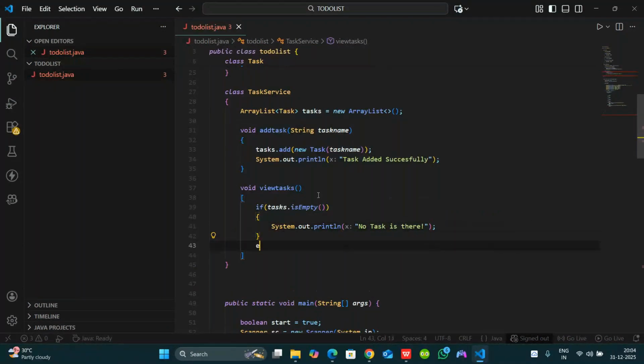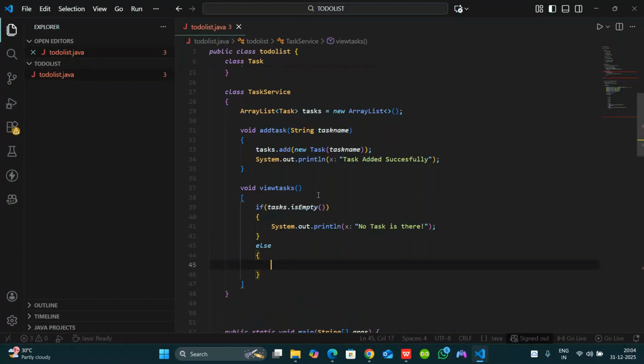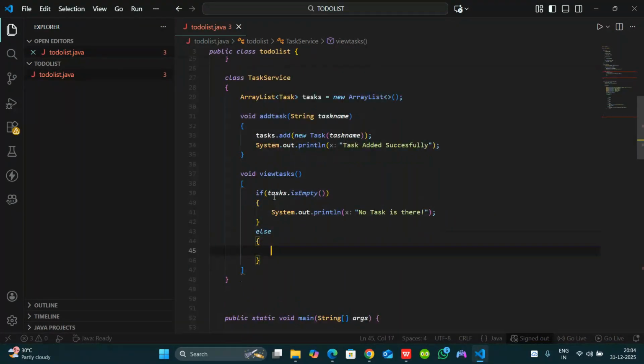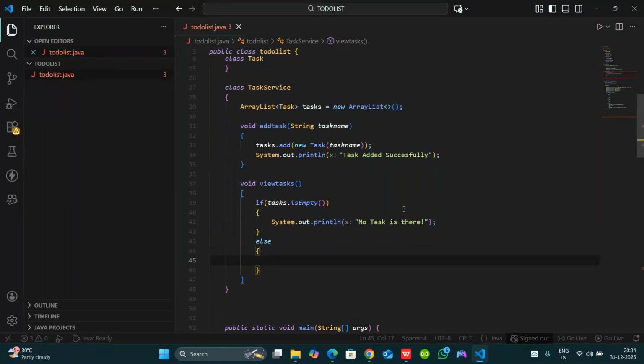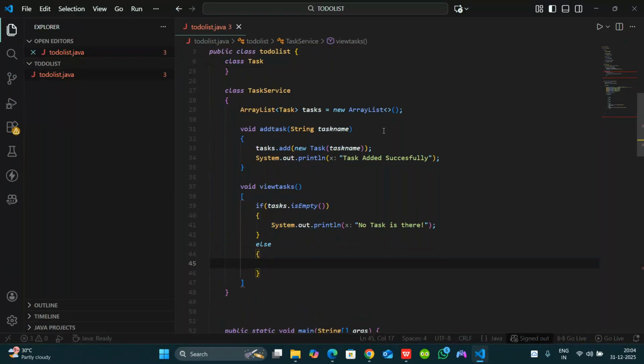Okay, what else? You can show all tasks. So let's say 5 or 10 tasks are inside this array list now. That time what you need to do, you need to traverse this list and view all tasks. You need to iterate this list. You can iterate it using a for loop. Why am I using a for loop? Because depending upon the size, that much I need to repeat and iterate the whole list, and then view each and every task. So I can use a for loop here.